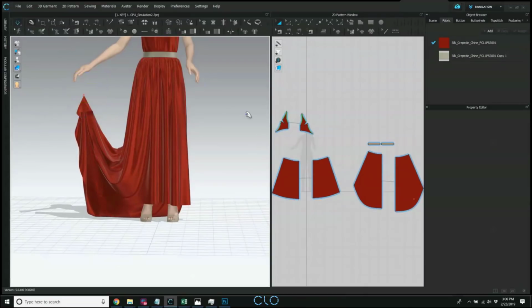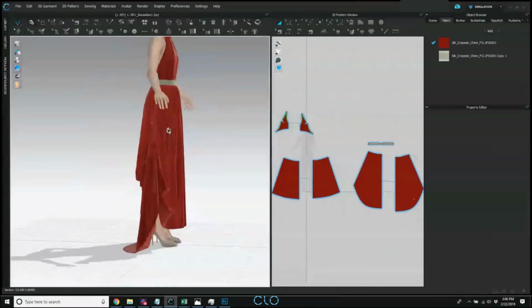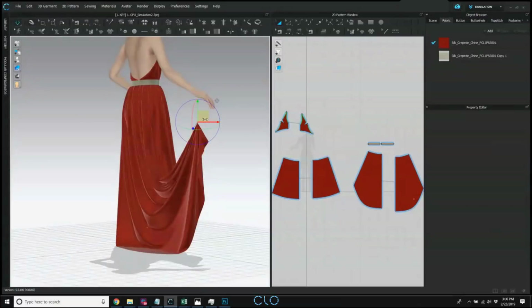The minimum graphics card level for this to work is a GTX 960 or higher equivalent. And again, it's only available in Windows, and this should not be used in animation mode. It will be very unstable. It's only for this working mode.